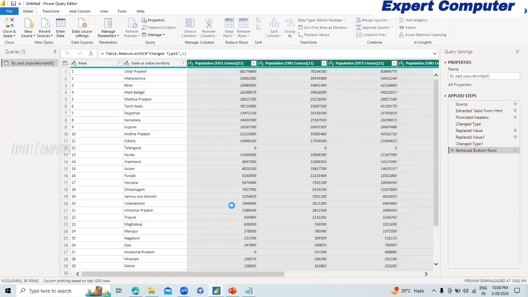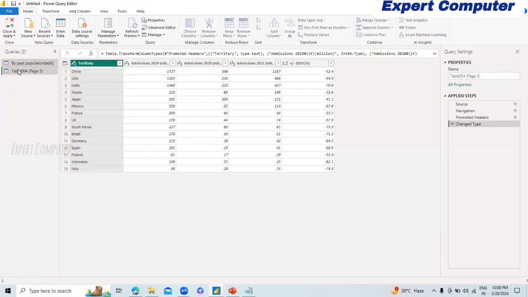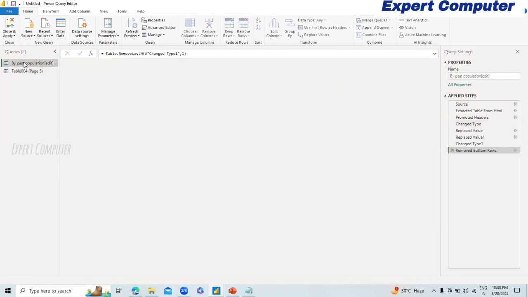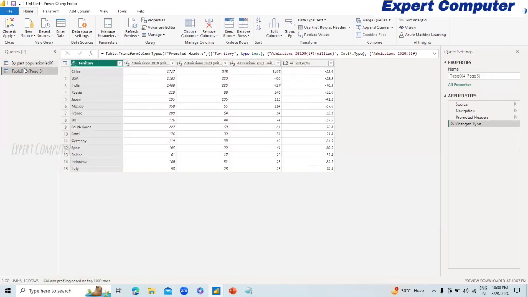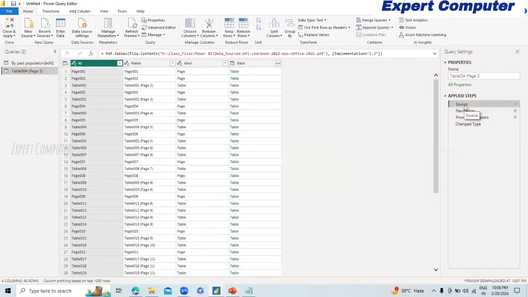Now, earlier we had Query 1. As we loaded this, now here we have two queries. The first query is this one, and the second is the data we just loaded from PDF. If we go to Source, you see the source is PDF, and here we have the file path that we provided.